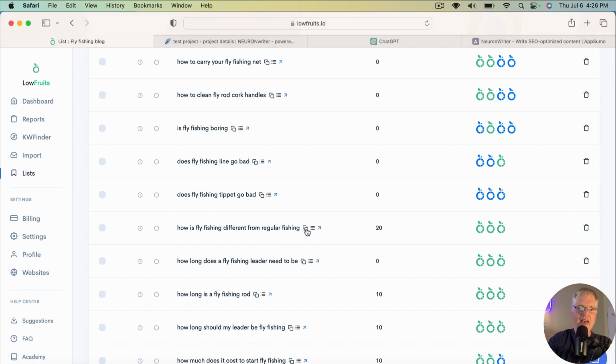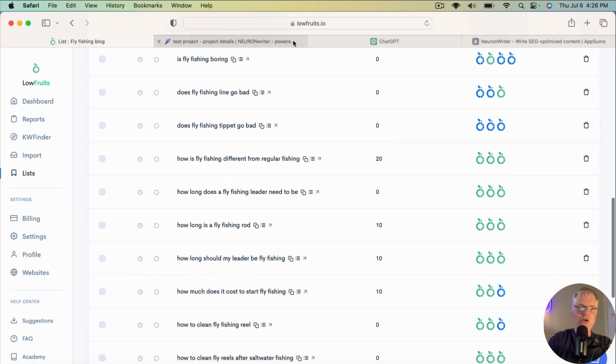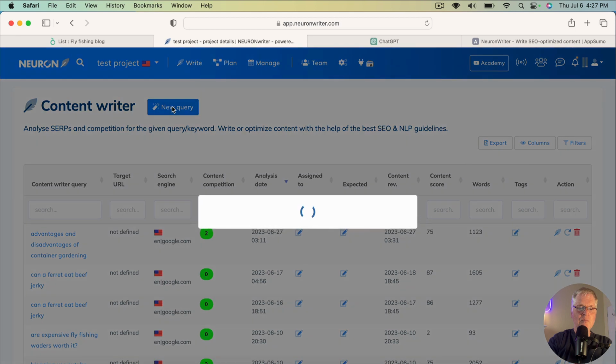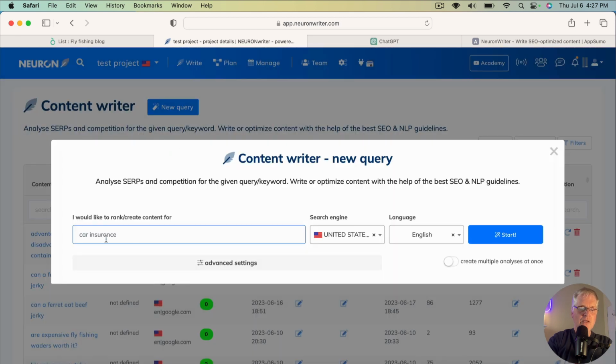So I'll copy that. And now I'm going to go over to the Neuronwriter interface and start a new query. So I'll go ahead, and this is what we're going to try and rank for, is this long tail keyword. And I'm going to press start, and it'll take a minute or so for Neuronwriter to do its thing and get prepared to write this article.